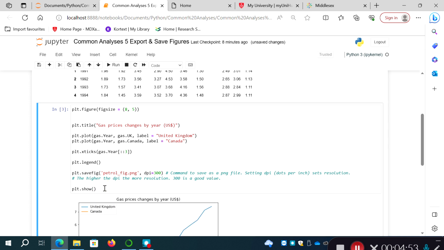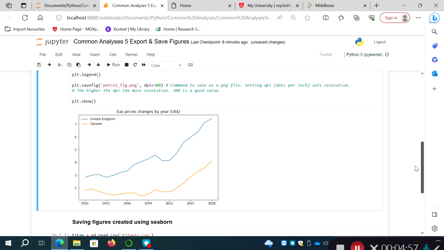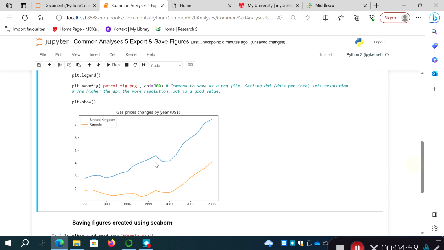It's just a really simple line plot. There we go. It's got a title, it's got 2 lines plotted on it. You can see that the price of petrol is much higher in the UK every year compared to Canada, which no one who comes from the UK would be surprised by.